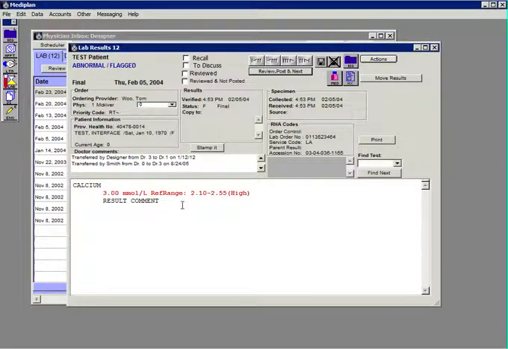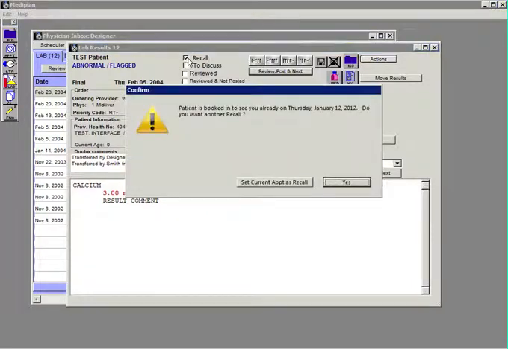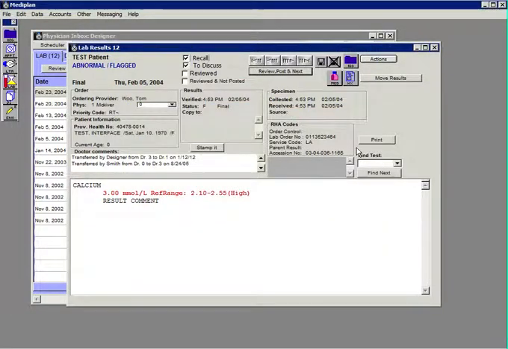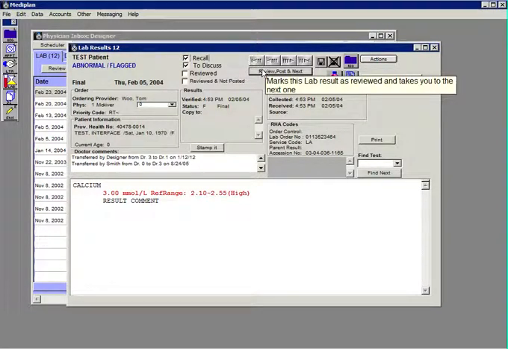Now, if I needed a patient to come back, I can check box recall. And I could say I need the patient to come back in 2 weeks for lab results. And it will automatically put them on the recall list and flag it as to discuss. So when you're looking at the labs in the chart, you realize that you wanted to discuss it. Now, I no longer need this in my box because I've dealt with it.